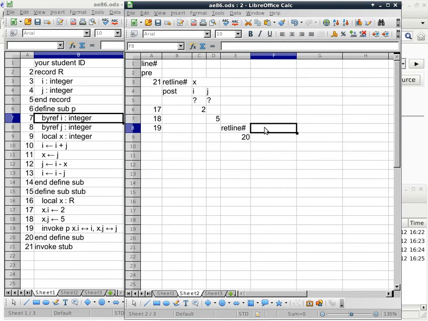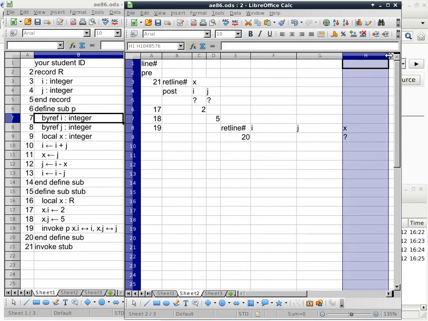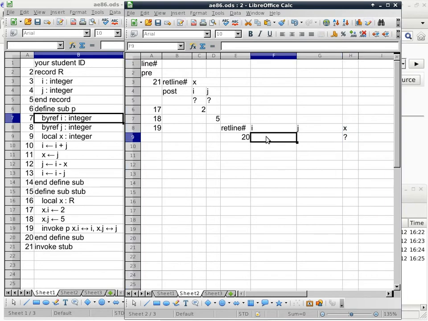The question now is, how do we set up the parameters? We have parameter I, parameter j, and local variable x. This local variable x is just an integer. It takes up one column. It starts with an unknown value, and that's all that we have to deal with. What about I? AKA column C. Very good.